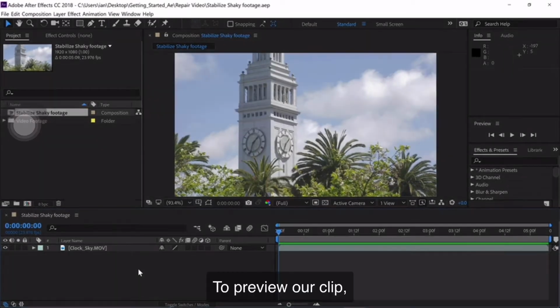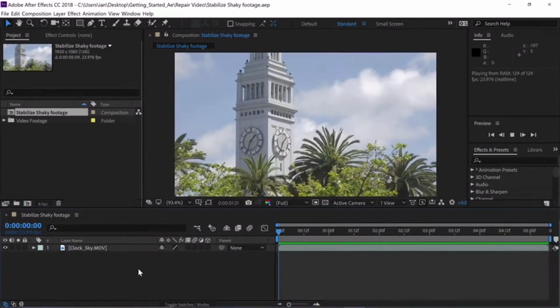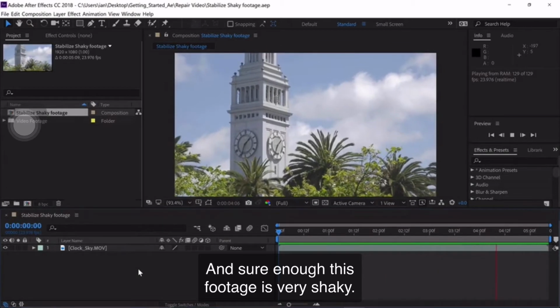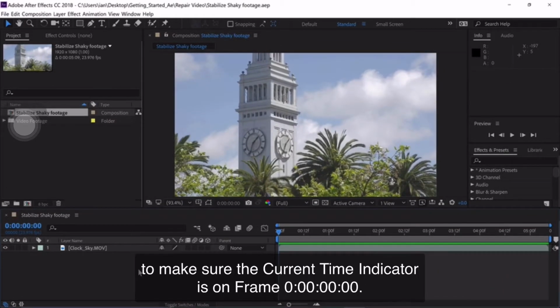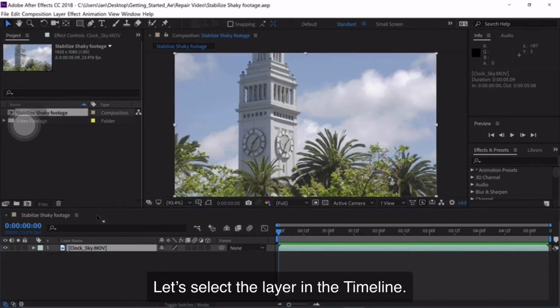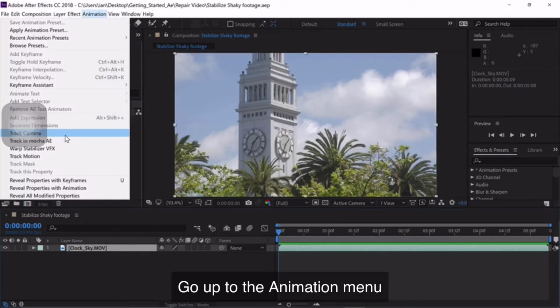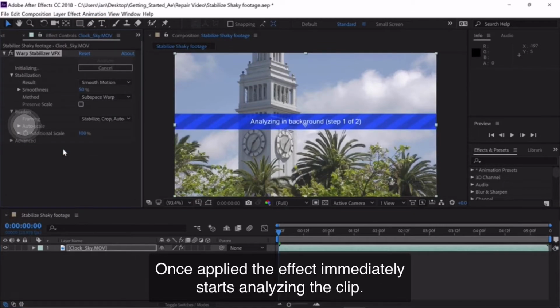To preview our clip, I'll click once in the timeline and then press the spacebar to begin playback. And sure enough, this footage is very shaky, so I'll press the spacebar to stop playback, and then press the Home key on my keyboard to make sure the current time indicator is on frame 0. Let's select the layer in the timeline, go up to the Animation menu, and choose Warp Stabilizer VFX to apply the effect. Once applied, the effect immediately starts analyzing the clip.